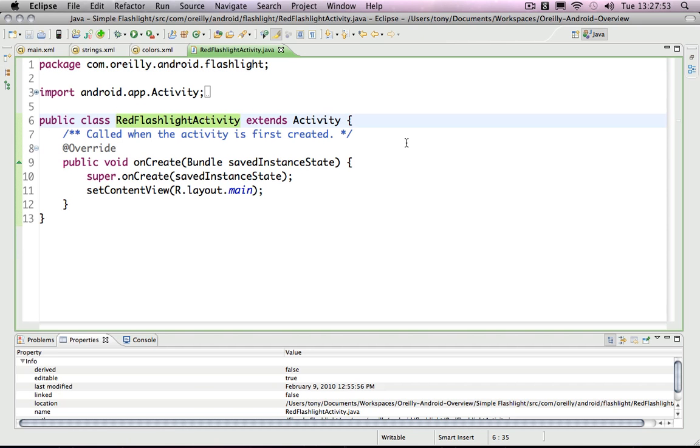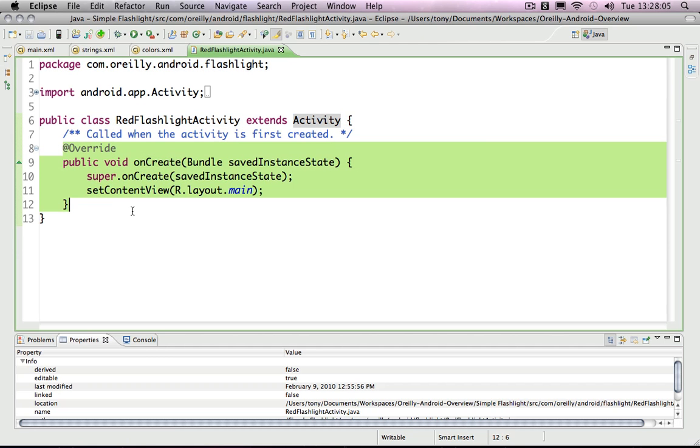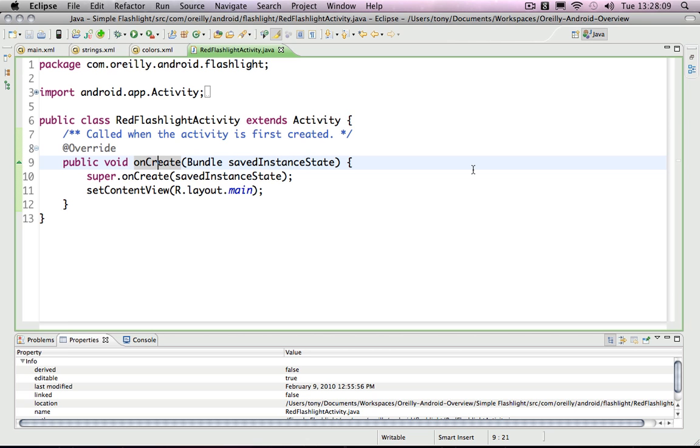So the class is named the same as we saw in the manifest, which is important, and it extends activity, which is a framework class that Google gives us. And you can see that we're overriding a framework method here, onCreate, and you can probably guess that this is code that's going to be called when the activity is created.